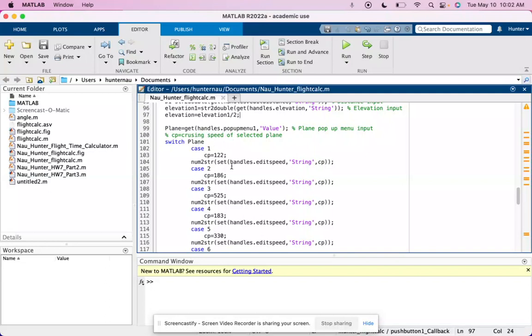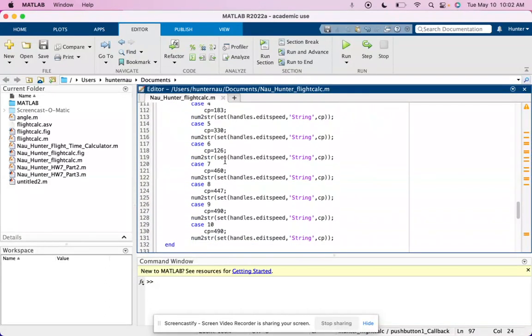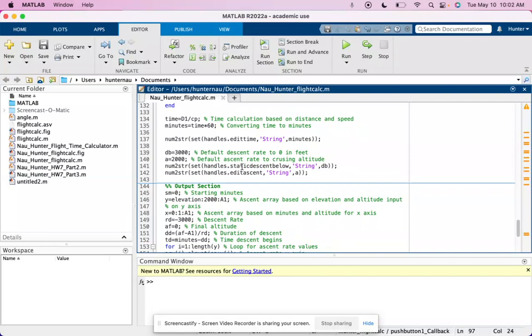CP is the speed of the plane. Each plane has a different speed, and we use that speed down here in time. We take the distance and divide it by the speed to give us the time, and then we multiply that by 60 to get our minutes. Then we have the default descent rate and ascent rate. The default descent rate was negative 3,000, and the ascent rate was positive 2,000. They are both displayed right here as outputs.